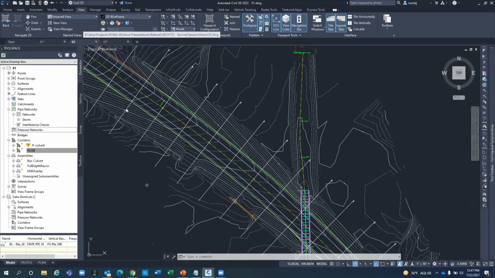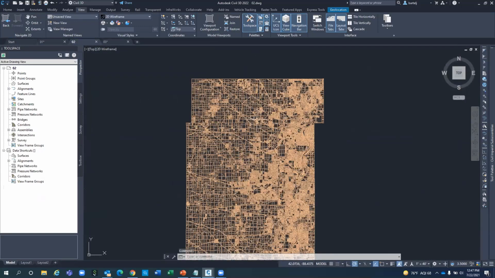Let's take a look at another example here. I'm going to flip into a model. This is a very large model. It's got a coordinate system established with it.